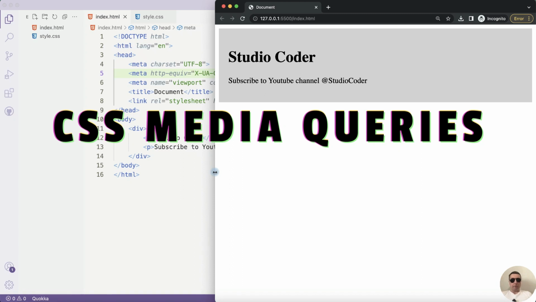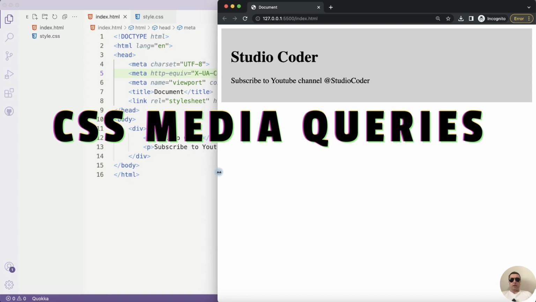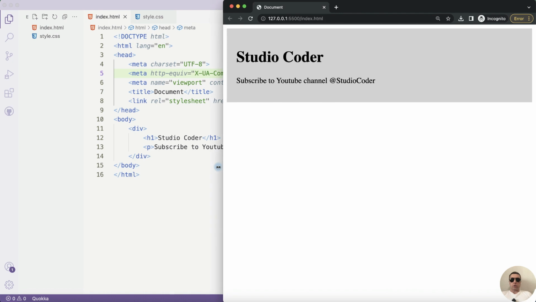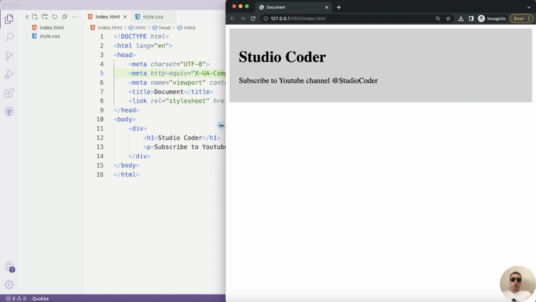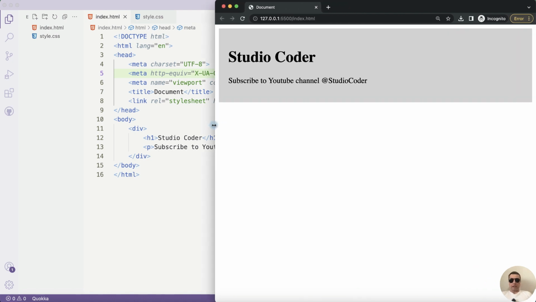Hey everyone, today I'm going to show you how to set min width and max width in CSS media query. It's pretty simple, let's get started.